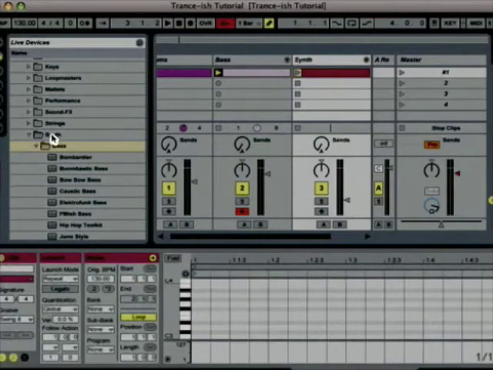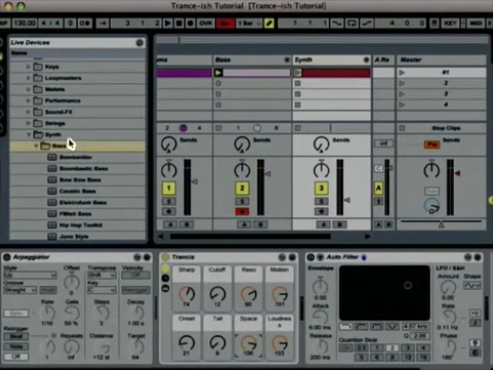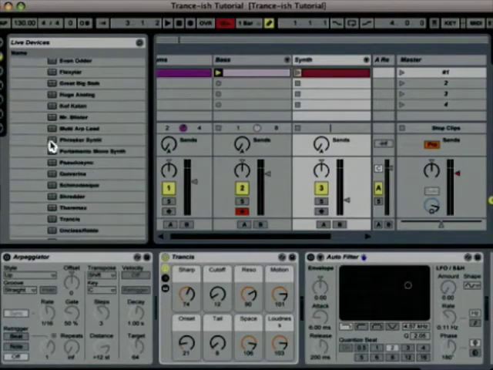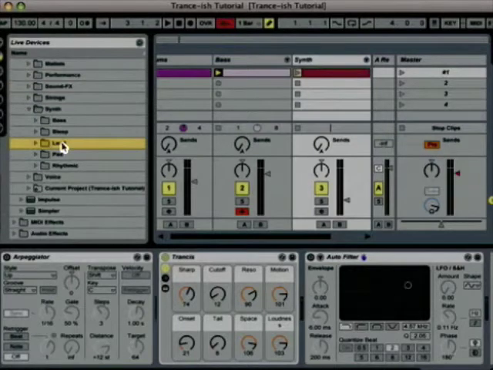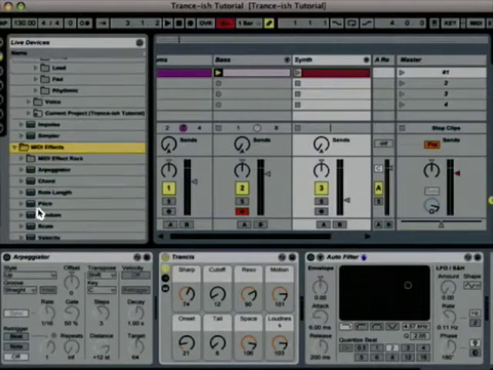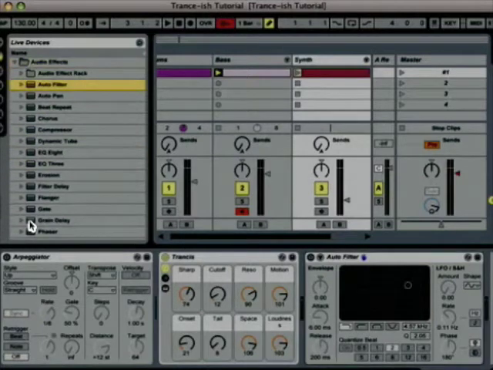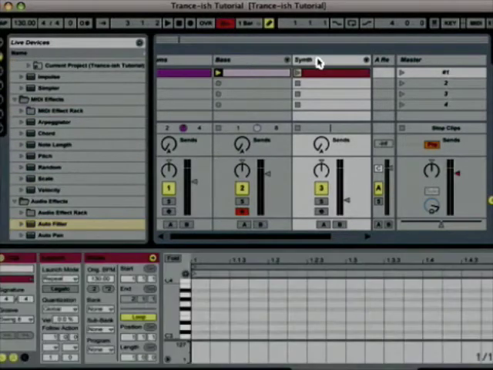So let's do the lead. And what I have is a Trance-ish, I guess that's what it's called. It's under synths and then lead. And I have an arpeggiator and an auto filter. You can find these in MIDI effects and in audio effects, and you just drag and drop. Pretty simple. We'll be using those a little bit later.